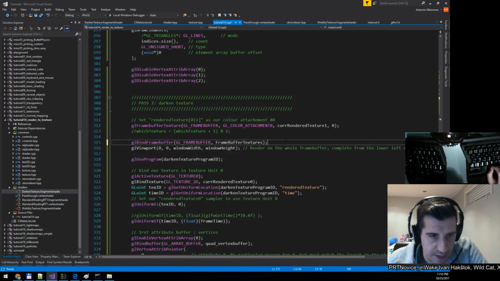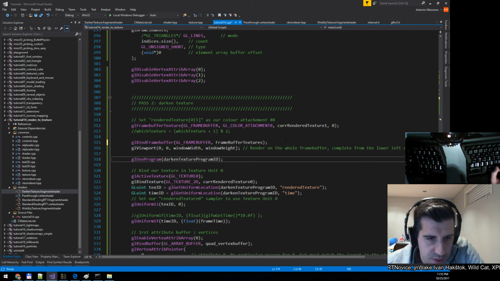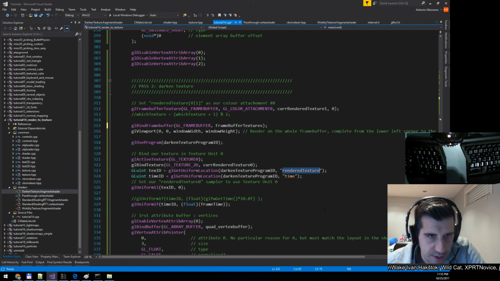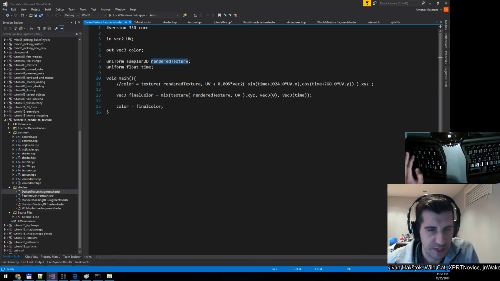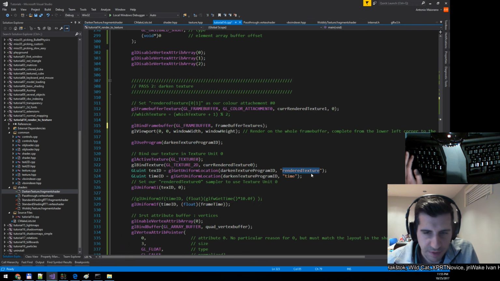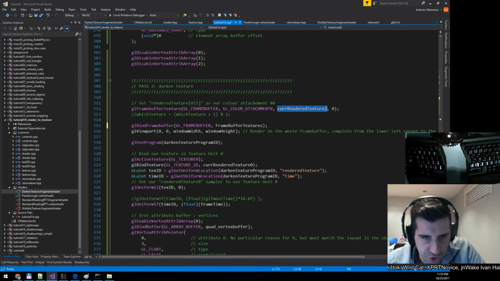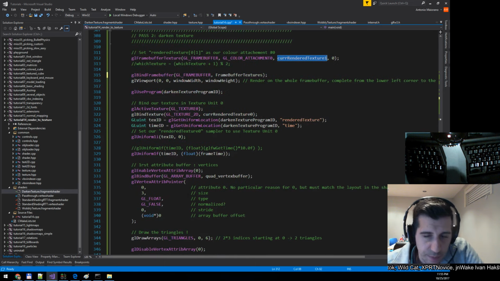So we bind this guy again. We say we're going to use this program, and this time for 0 we use render texture 0 as the input, which is rendered texture. So when we get into here, rendered texture, which we are sampling, should be whatever the current 0th one is. And we read that one and we mix it and darken it to 0 and make that the final color, which would be writing to current rendered texture 1, which is what we draw.